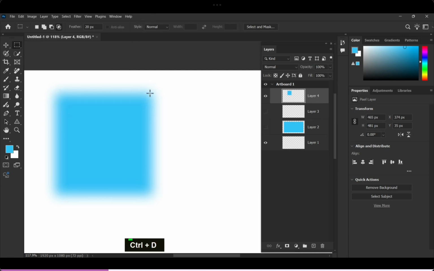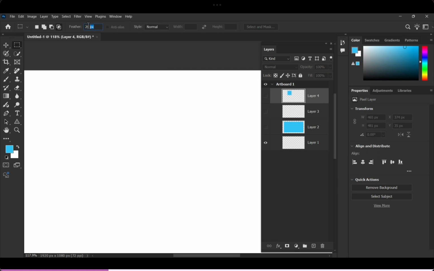Ctrl D for deselect. We can see here clearly the edges are not sharp, but blurry, just because of the feather feature. Feather is not working once the color is applied. So whenever you want to use it, it's very important to set the number first, and then you can try the feature. I'm going to make it plain for now, enter.